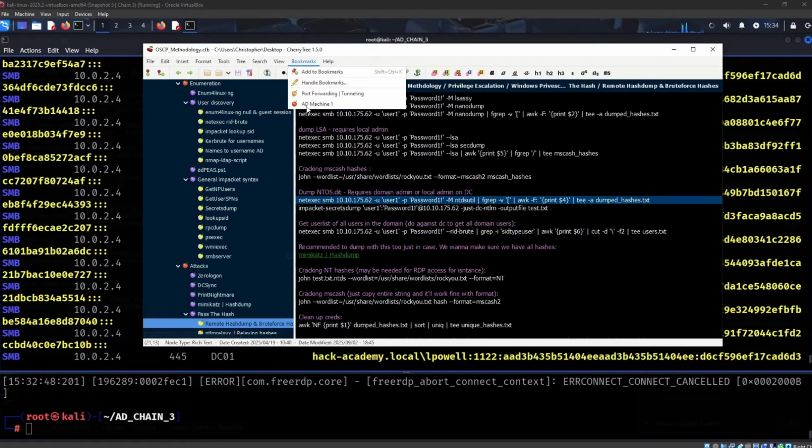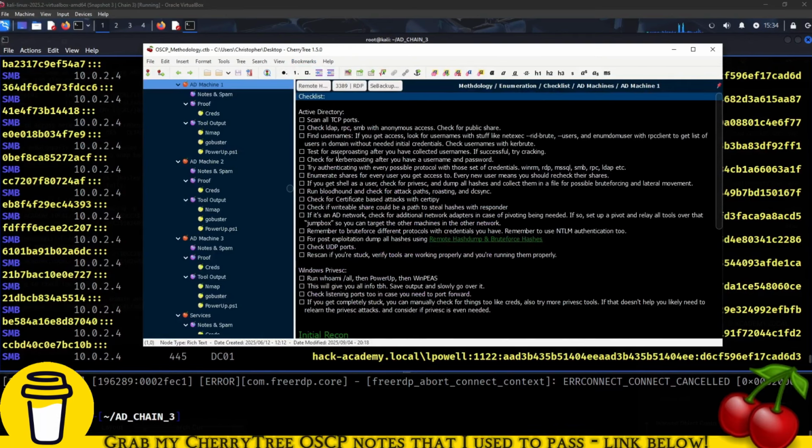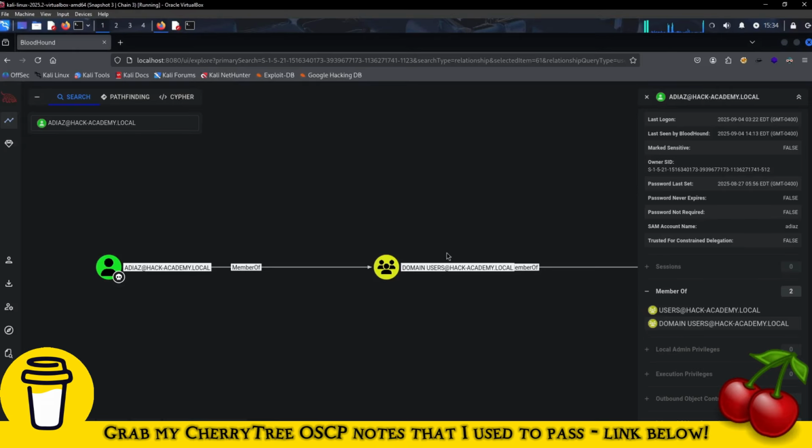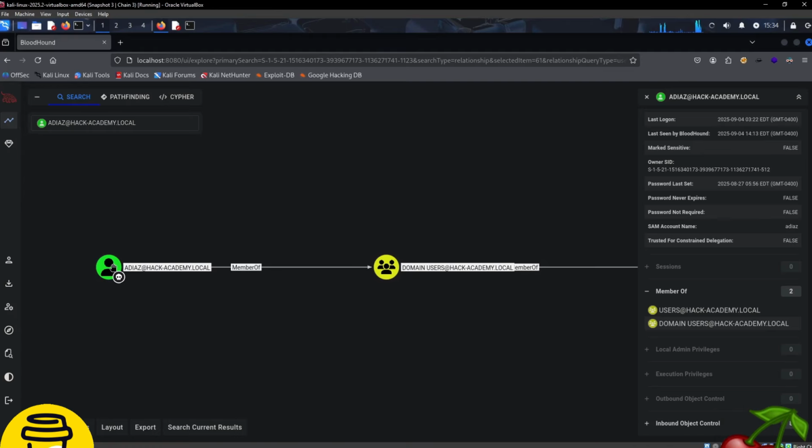Once again, if you ever get stuck on the chains in general, definitely recommend taking a look at this list and just really going over it and making sure you have done all of it. I recommend not trusting these groups so much in terms of like, oh, it's not a part of remote desktop users, I shouldn't try to RDP. As you can see, that can be very deceptive.